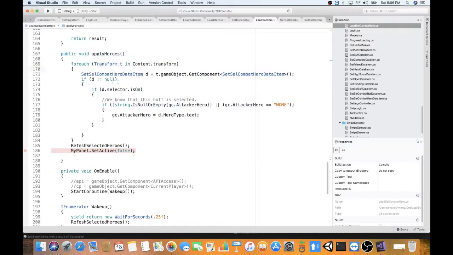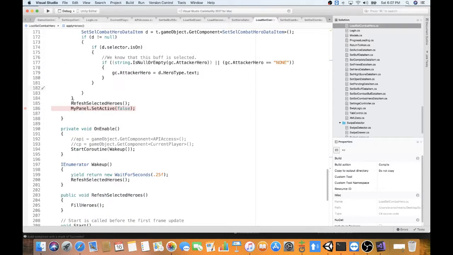So at this point it goes through and looks for the hero that's selected, and if so, in the game controller I track who the attack hero is and set it equal to that text, so that when you go into combat I can look at which one of your heroes is currently the attack hero for this round of combat. This refreshes the list, essentially pulling that hero off the list as having been used, and then sets my panel to false. Once you've applied it, it just closes that little panel. You saw that in the screencast.